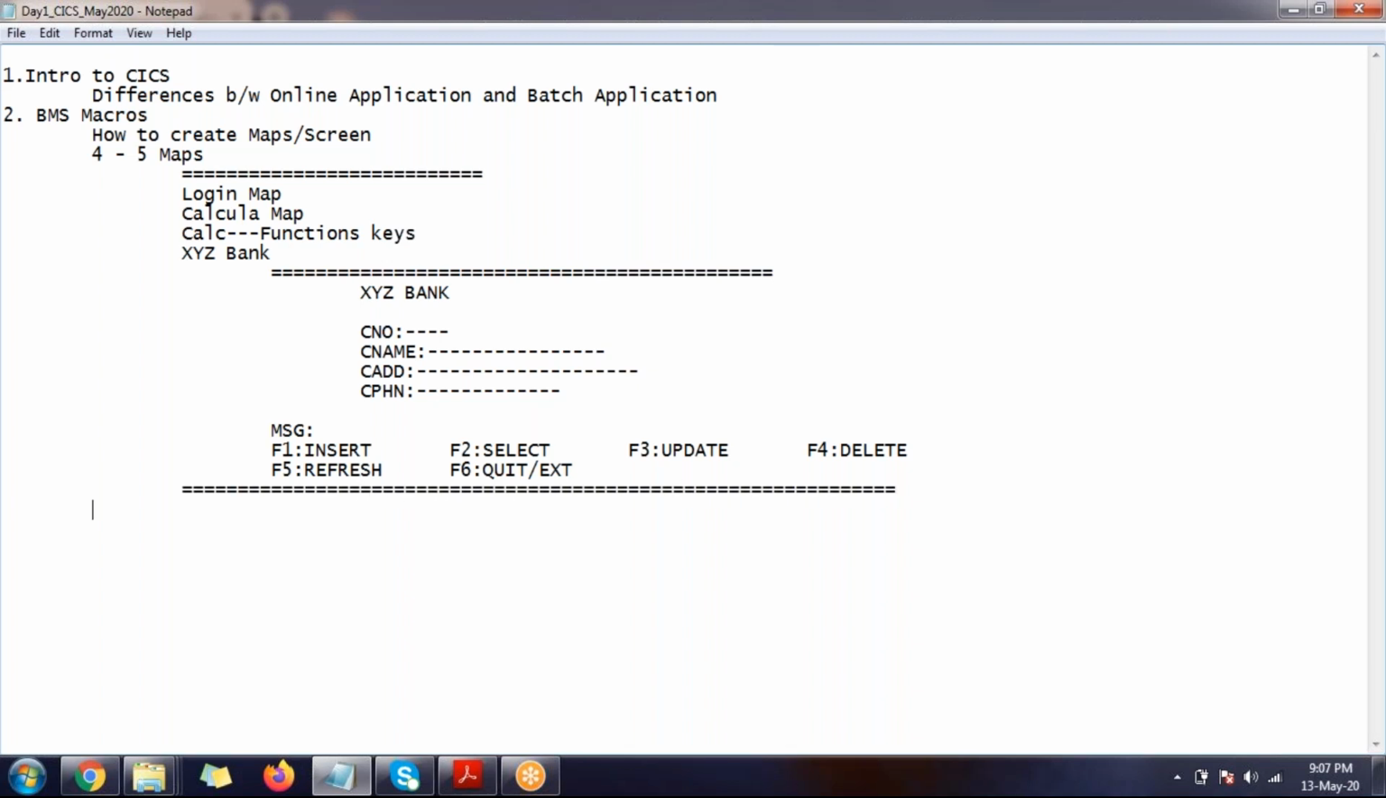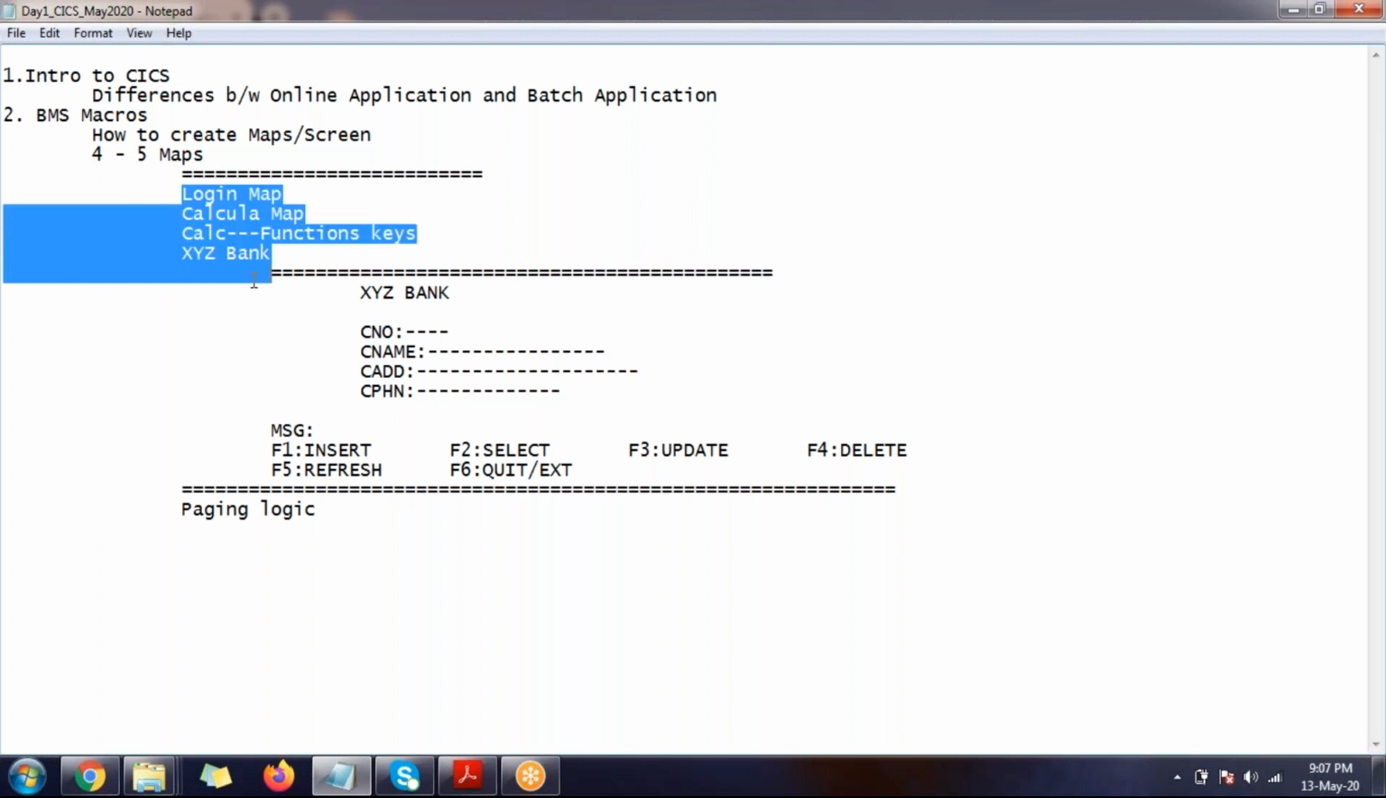So these are the 4 maps, plus a paging logic related map. As part of this training, I am going to explain paging logic, pressing F7 and F8. Whenever you press F8, it should display the below records. When I press F7, the top 5 records should display. For that, we need another map. So altogether we are going to discuss the creation of 5 maps.